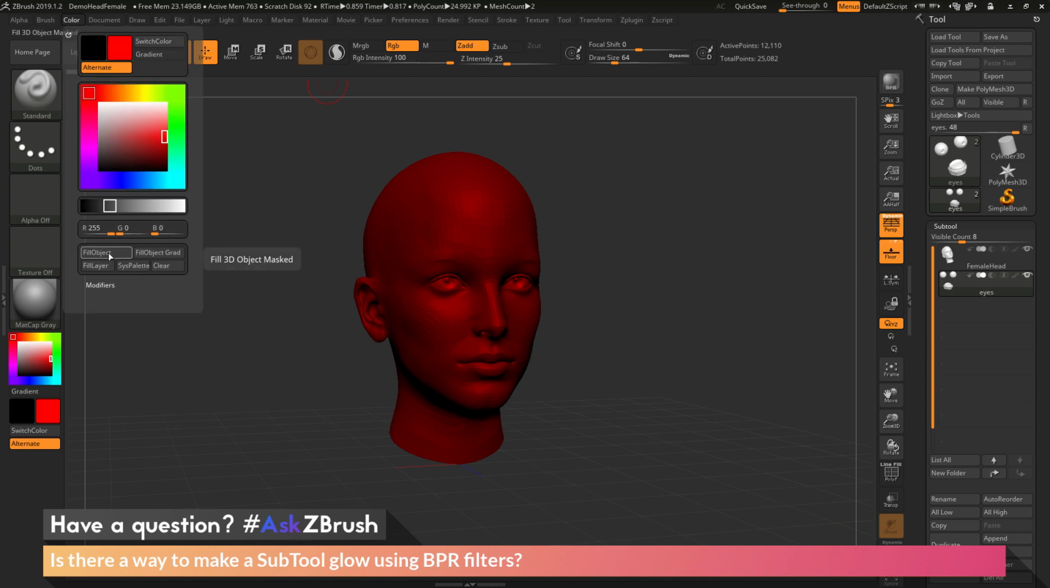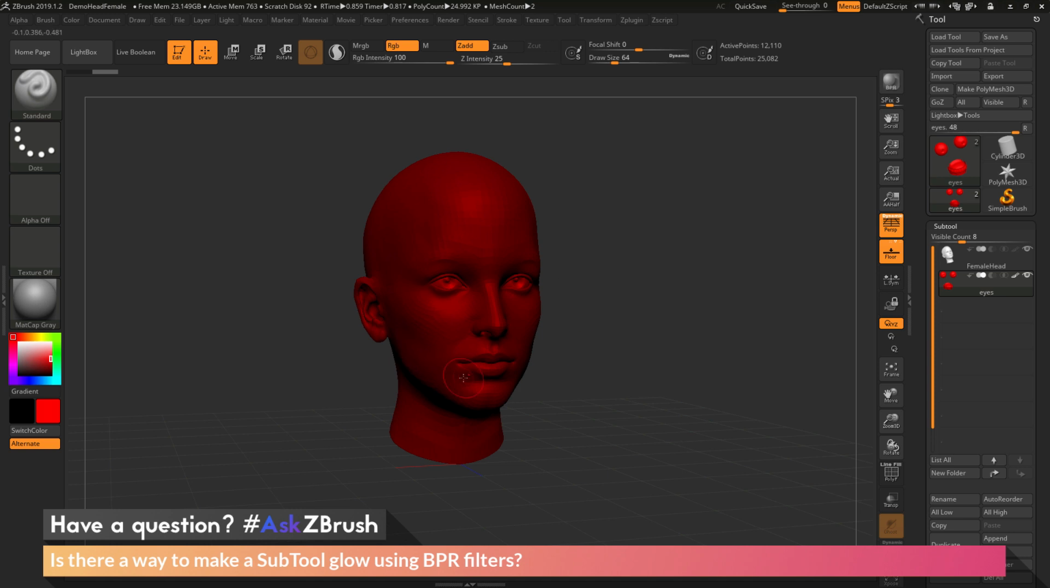Now when I click Fill Object, since I have only RGB enabled, it's going to take the red color, process it into the model's vertices, and fill those vertices with that red color. And this is now going to Polypaint that model with red. Now you'll notice when I did this, the subtool over here for the eyes has changed to that red color.